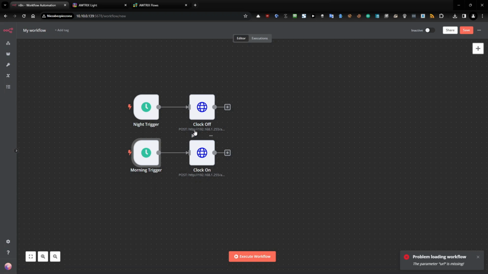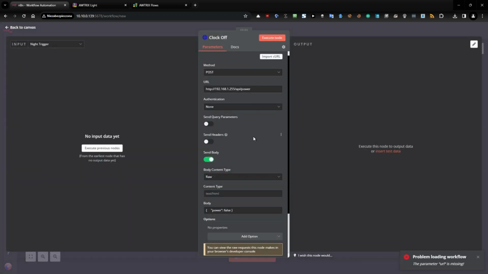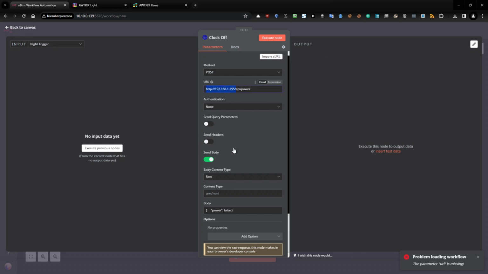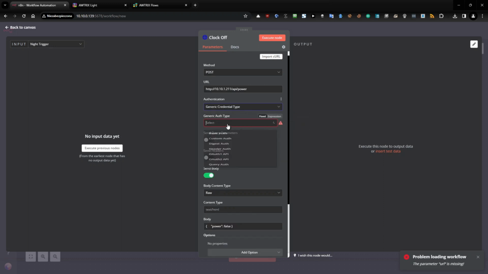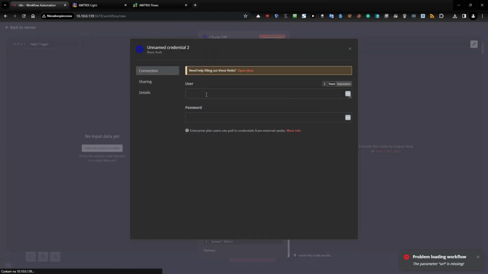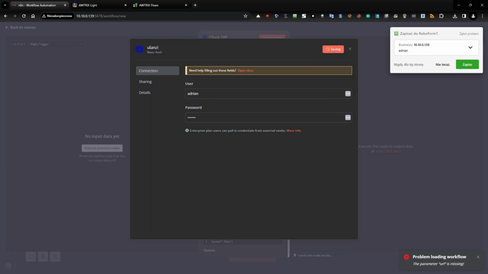And now you can see we have an HTTP address of the Ulanzi device. So if we will click twice on this, you have to change this URL to the URL of the Ulanzi device. So I will copy mine and I will do this. Remember that there should be a single slash here and authentication. So generic, and then basic, and then select credential and you can create a new one. So you can put your user and in this case it will be a user for the Ulanzi device and AWTrix is a password. And you can rename it and it will be Ulanzi, something like this. And save it. So yeah, and it's saved.